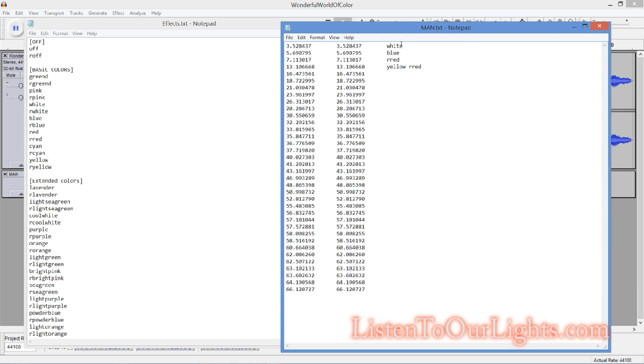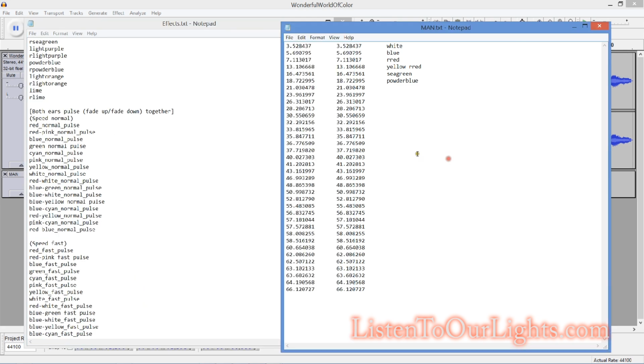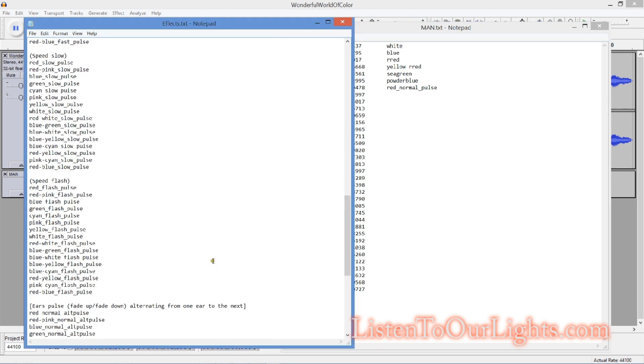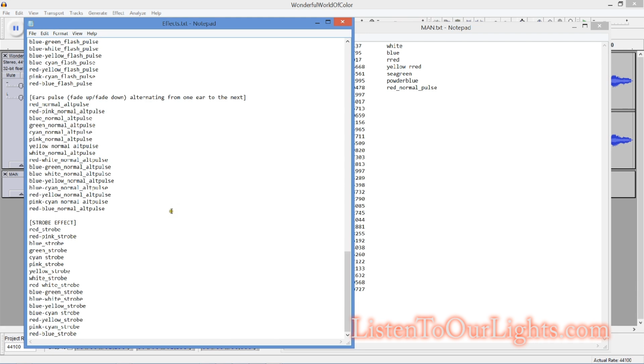We also have extended colors like sea green and powder blue, and these are just the timing marks that we just added. We can also do interesting things like have the ears pulse together: red, normal, pulse. That means it's going to be red, and it's going to pulse on and off at a normal speed. And then I can do it fast, slow, flashing, and then another one where they alternate pulsing from one ear to the next, and then a strobe effect. I have all these effects.